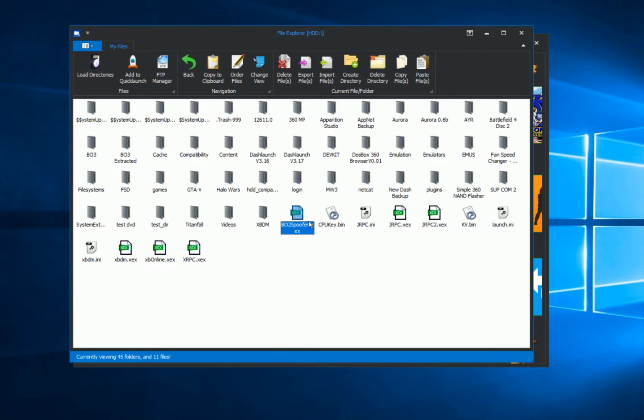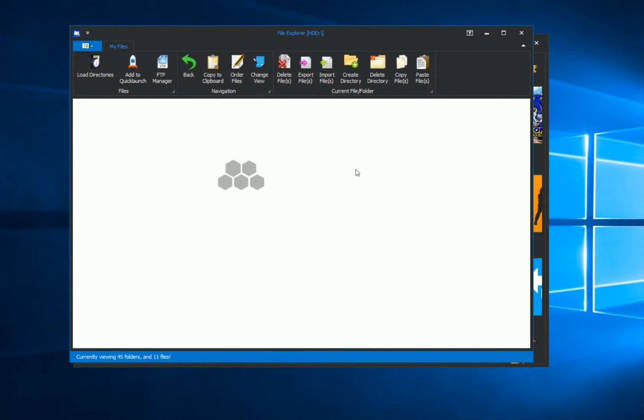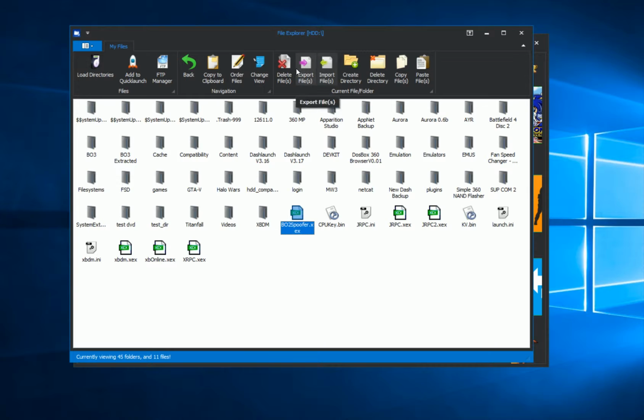So if we select this and we select delete not directory, that was silly. If we delete file, it will go ahead and delete that file, and if we want to delete a directory, you select delete directory. So that is how you use the file manager.